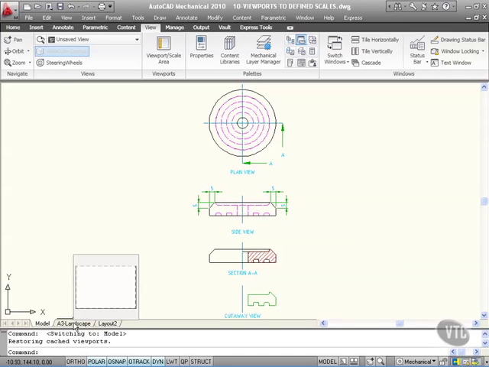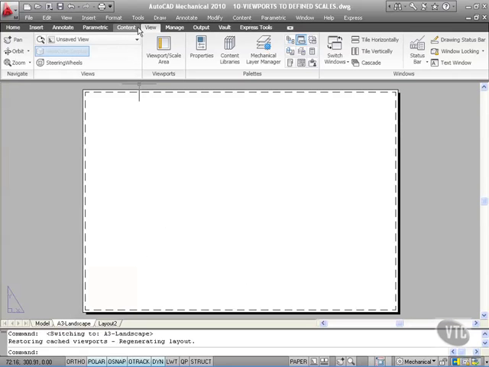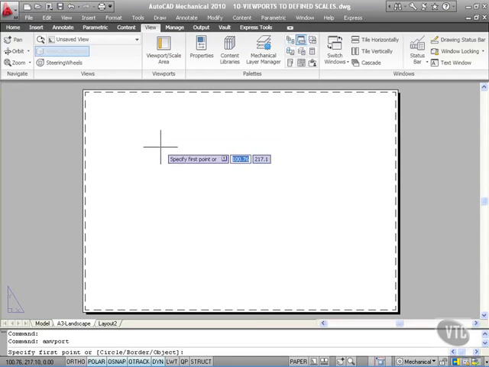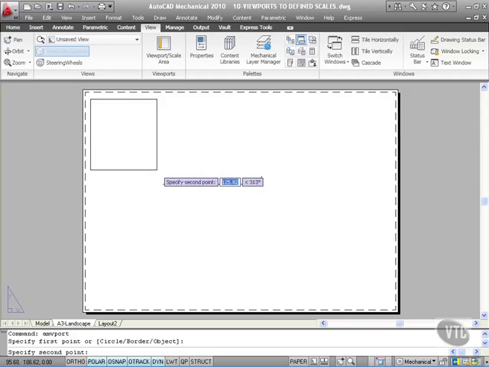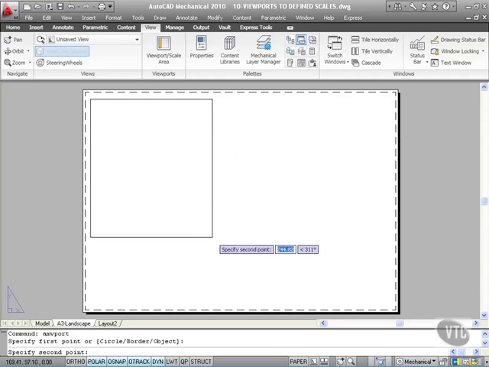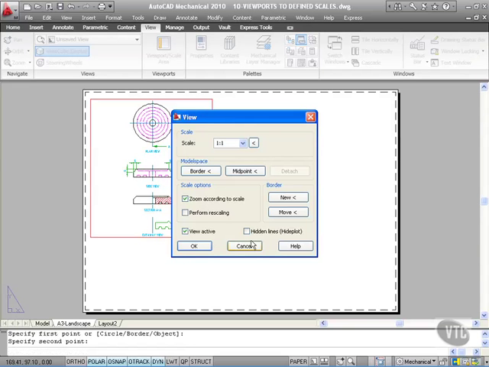So all I do is I go to A3 Landscape, I go to my View tab here. Now because I'm in a Layout tab, when I click on Viewport Scale Area here, it will automatically ask me if I want to create a viewport. So all I've got to do now is specify the first point of my viewport. So I'll pick a point up here on my A3 sheet and click and drag. And then I'll click again for the other corner of the viewport.